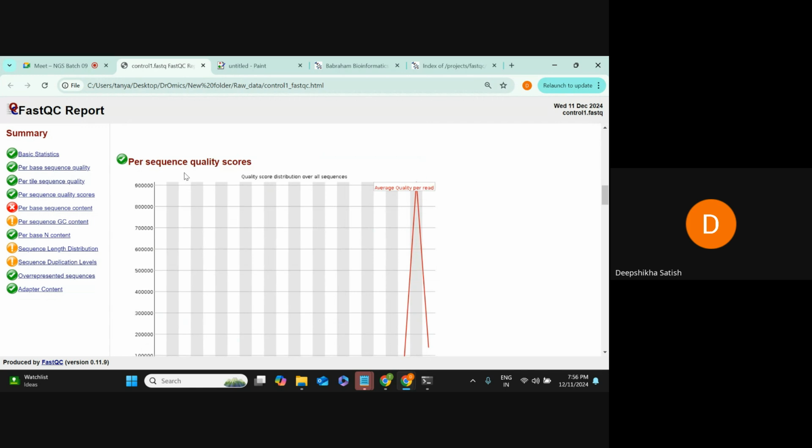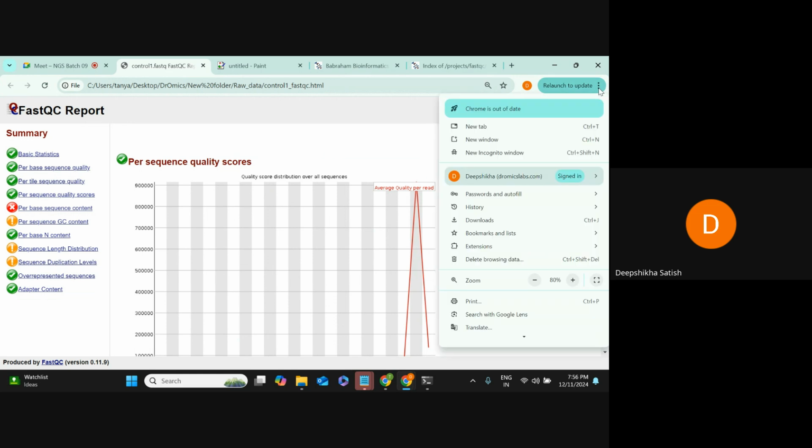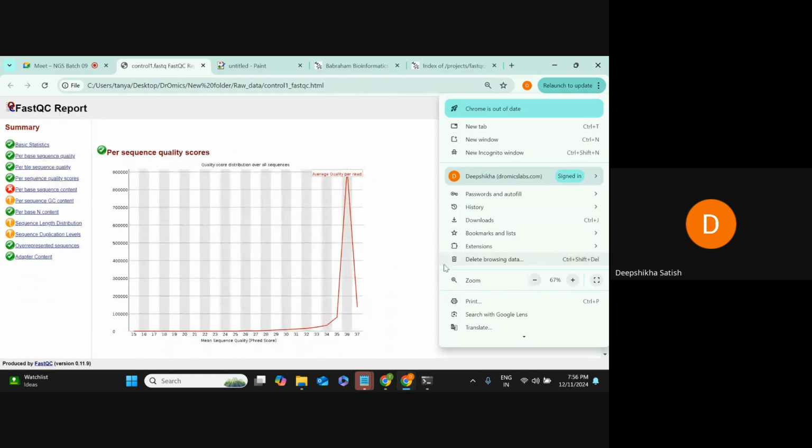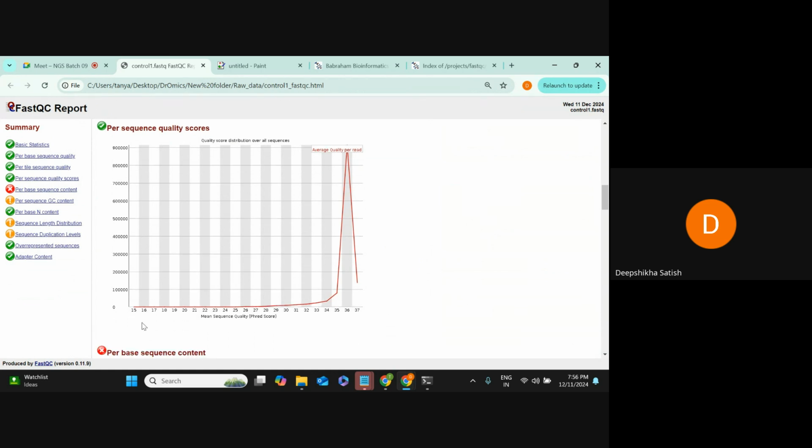Then next is the per sequence quality score. So here we are going to check the quality according to your read sequence. So again on the x-axis, this is your Phred quality score. And on this y-axis, it is indicating how reads are distributed overall. Okay. So now can you tell me what is the Phred quality score now again for these reads? So 36 only. 36. 37.